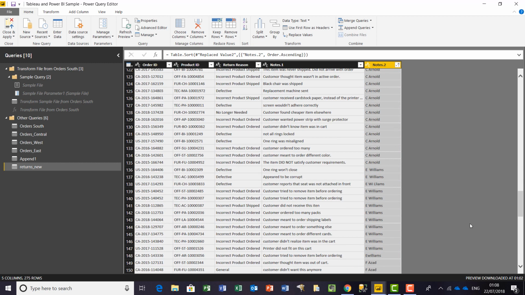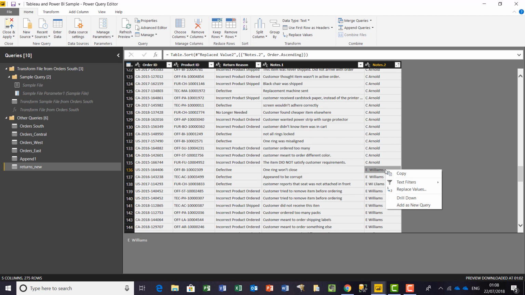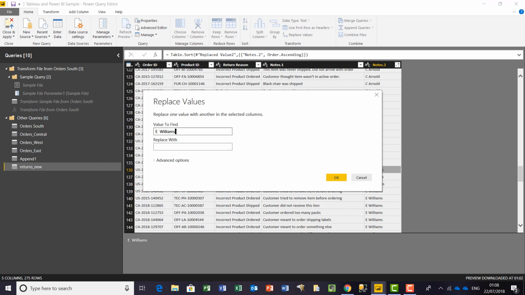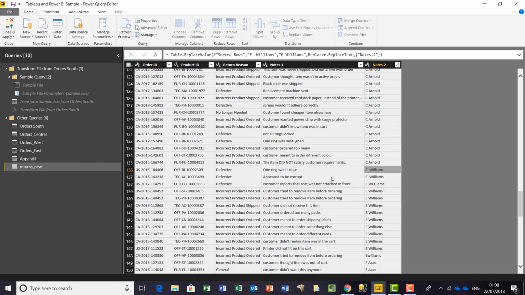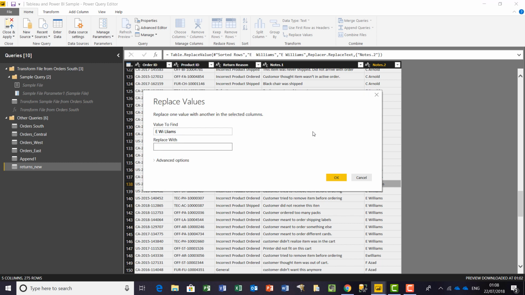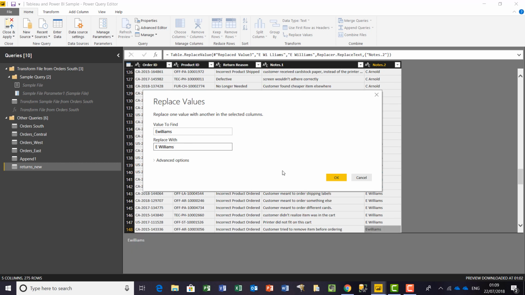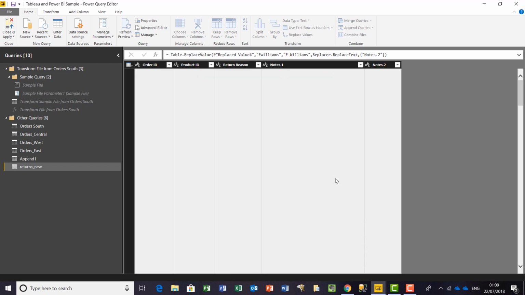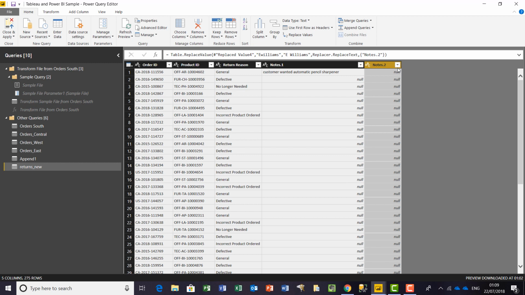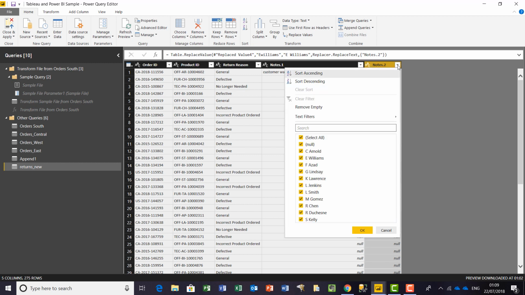We can sort the data to see if there's any odd items in there. We've found an odd spelling of Williams, so we're going to change that. When we right click on the cell, it immediately populates the value to find with the one that we want. Then we can replace it with the item that we actually want. We can see E. Williams is spelled incorrectly down the bottom, so we can change that too. Here we've changed another wrong spelling of E. Williams, and now our data looks much better.